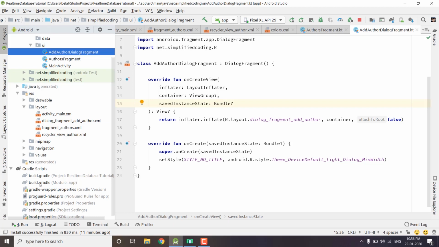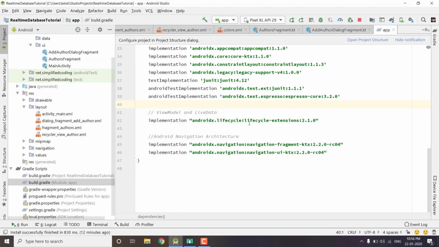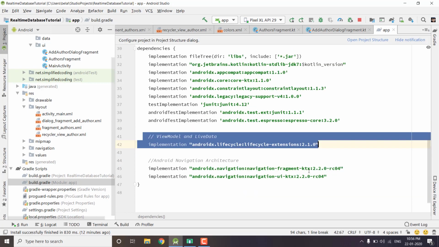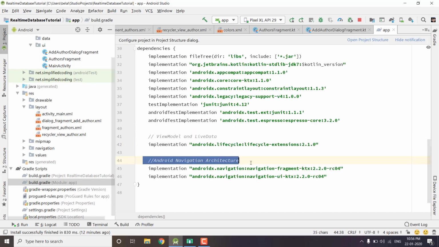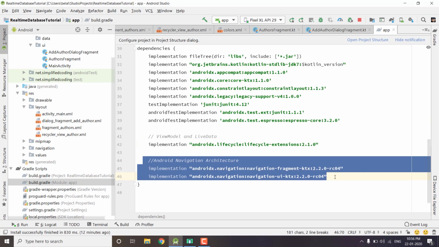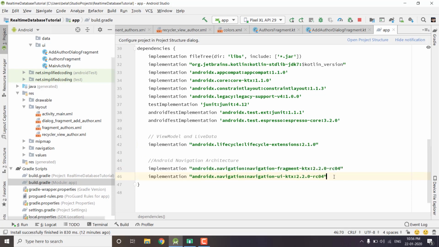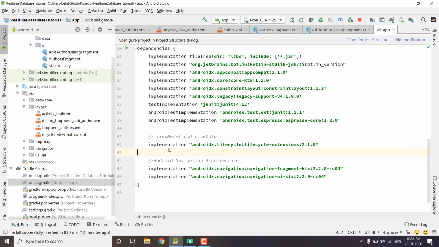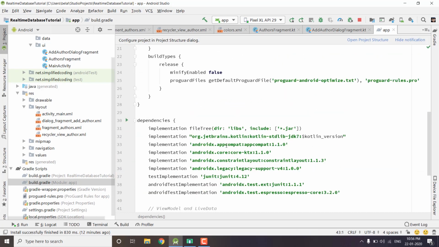But before creating the classes, what we did is we added some dependencies, and we do it inside the build.gradle file. So what we are using is we are using view model and live data, and we are using Android navigation architecture. You don't need to write it down. You can get my source code from the link that is given on the description of this video, and you can directly copy paste the code or clone my project.